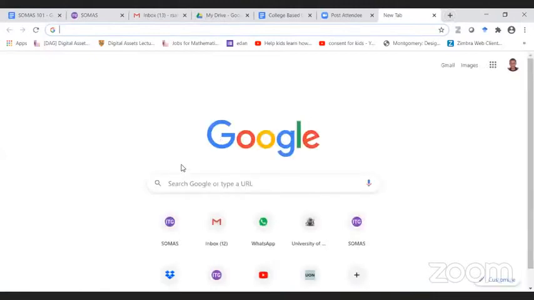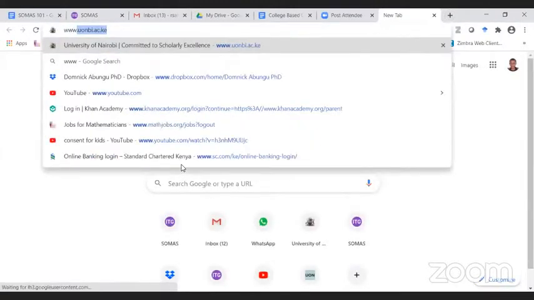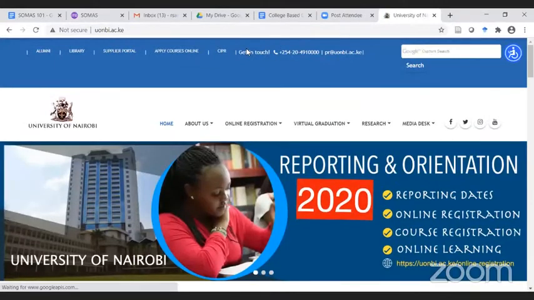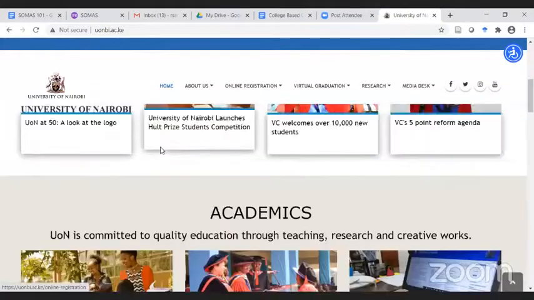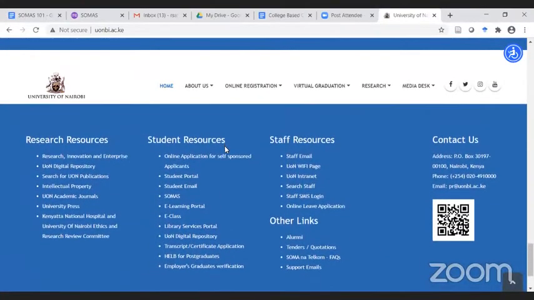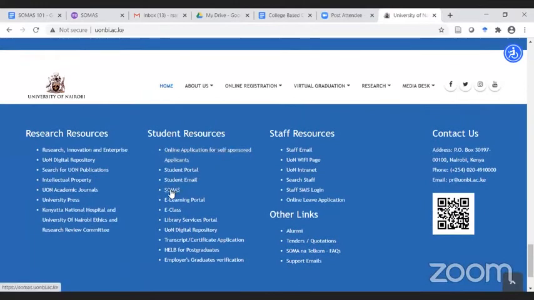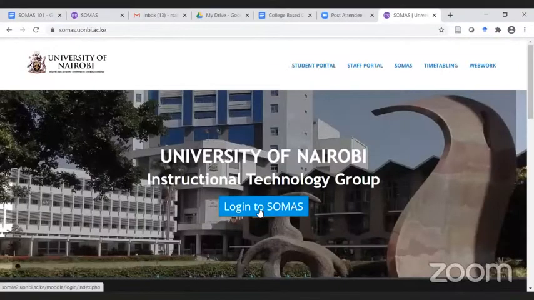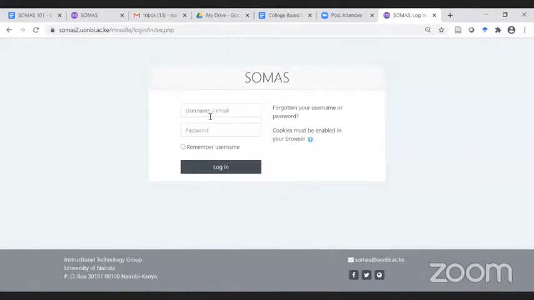So the first thing would be how do you get to Somas? So go to the university website, that is www.unbi.ac.ke, then scroll down all the way, and under the student resources you should be able to see the Somas icon there. So click on that, and that should take you to this page. Then go to log into Somas and then provide.